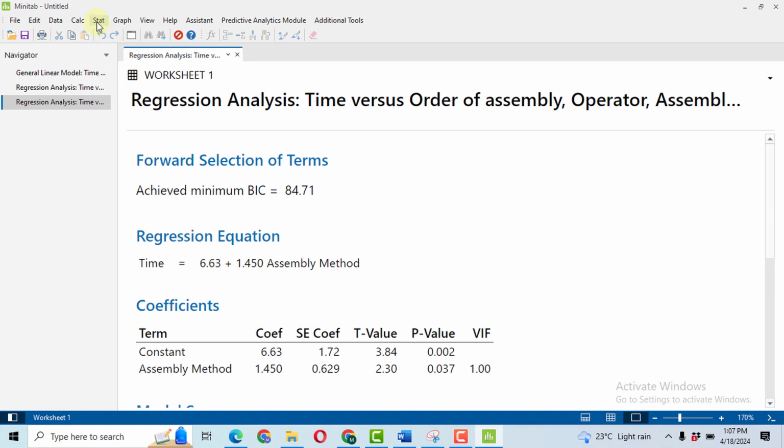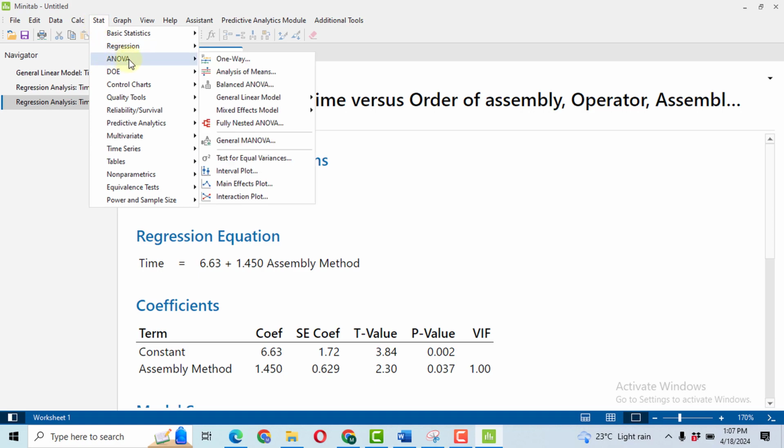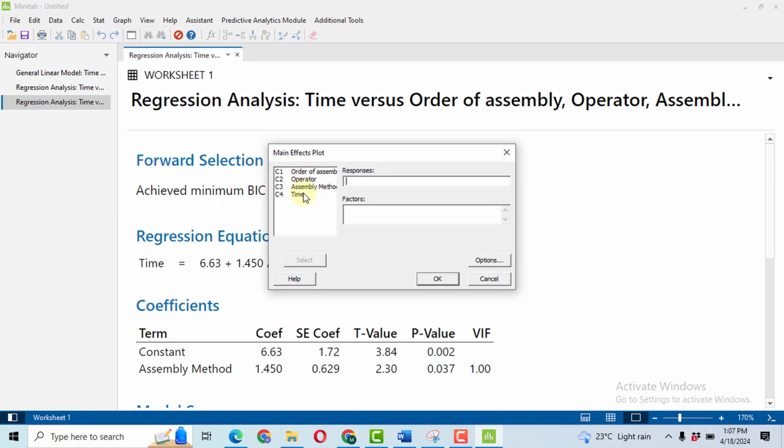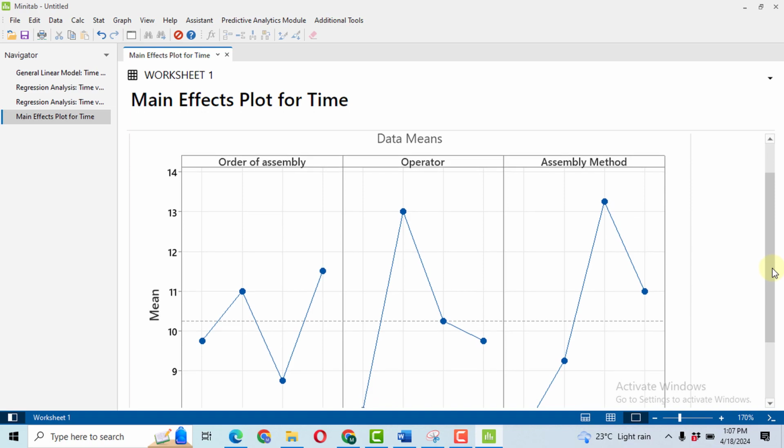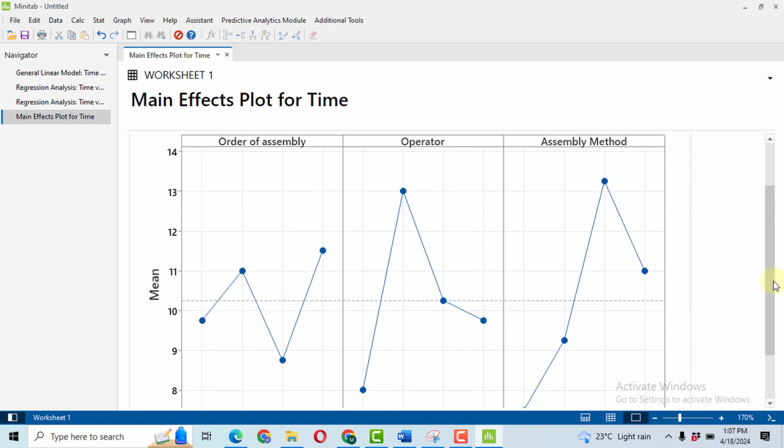Now the last thing, in order to make the graph, because using the graph we can select our optimal points for the optimization. So go to Stat, ANOVA, and Main Effects Plot. In the main effects plot, again select your response variable, select all of your 3 parameters, click OK, and you will get the graph. So in the graph, how can you decide about the optimization?